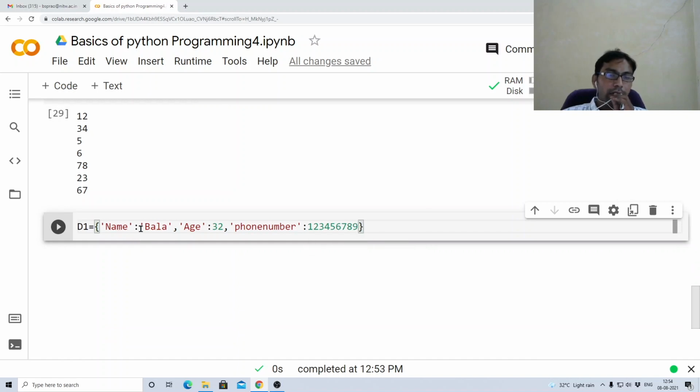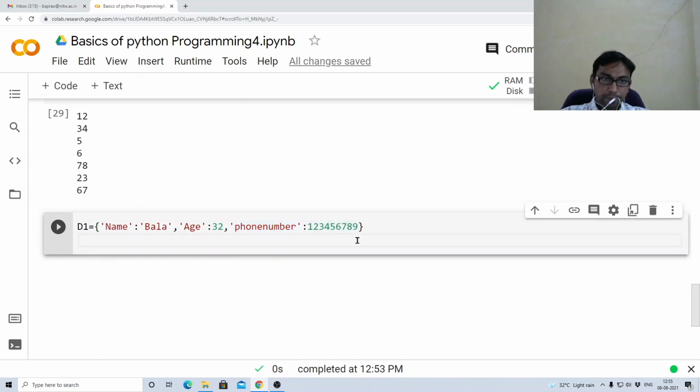Now you see, while defining dictionaries, I forgot to tell this one. This is the key, and you have to use a colon symbol, then you have to give the value. Then you have to separate items using a comma. Then this is the next item: key, colon symbol, value, then comma, then key, colon symbol, value, and so on. Now this is the dictionary.